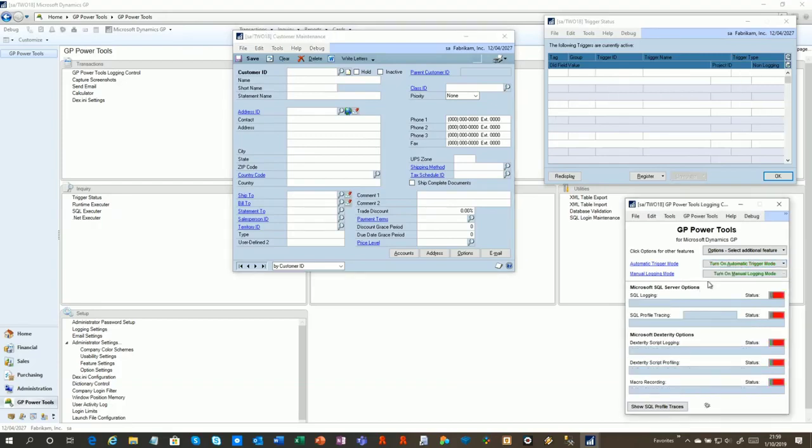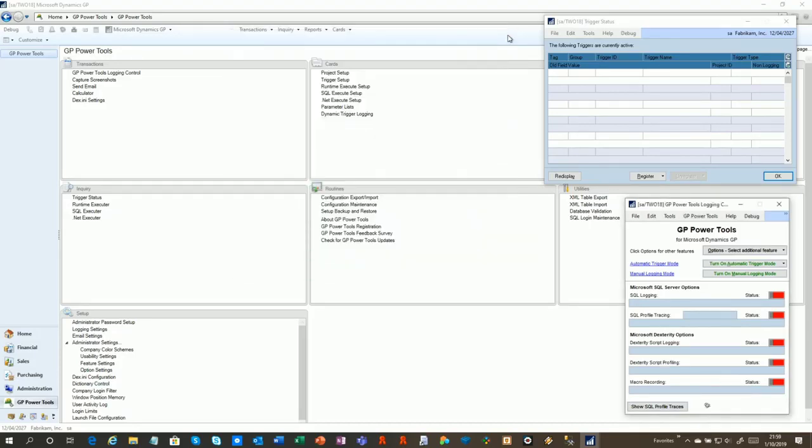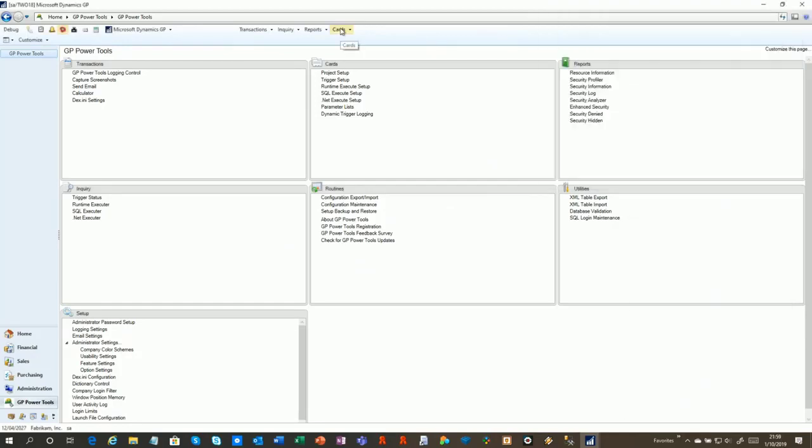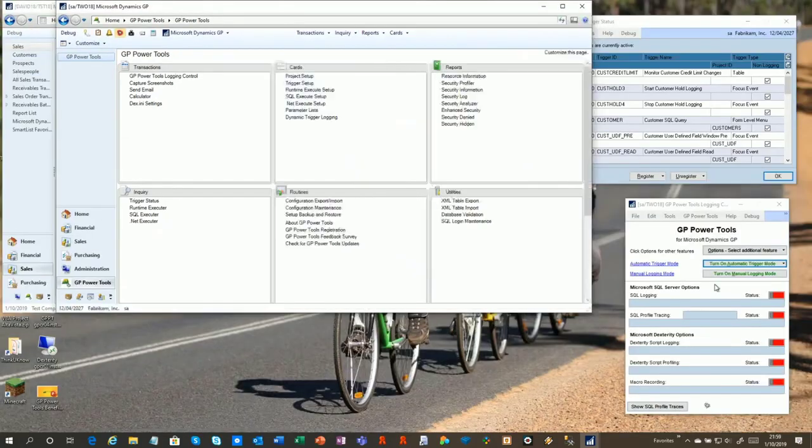So let me turn off the triggers. What happens if I know that this is happening on this window and I don't want logging running all the time? I only really need logging running when it's in that window. So what I'm going to do is turn on some non-logging triggers, and the main ones I'm looking for are this cust hold 3 and 4.